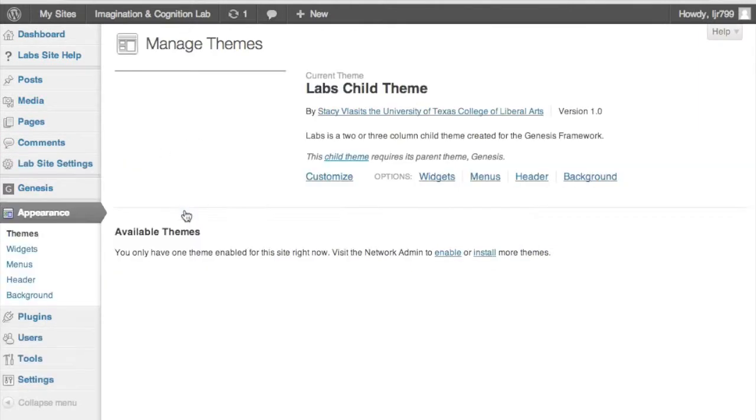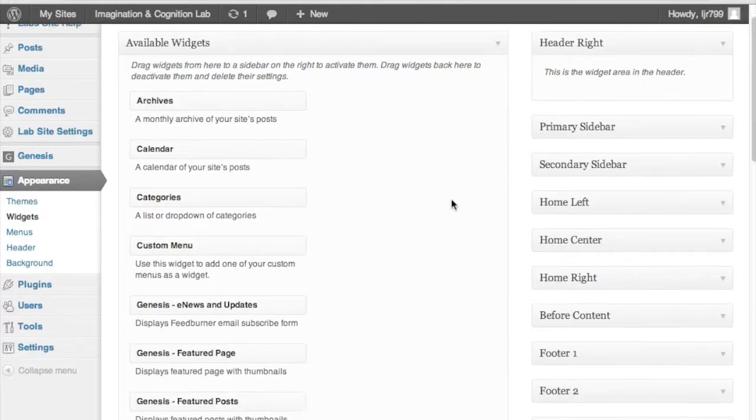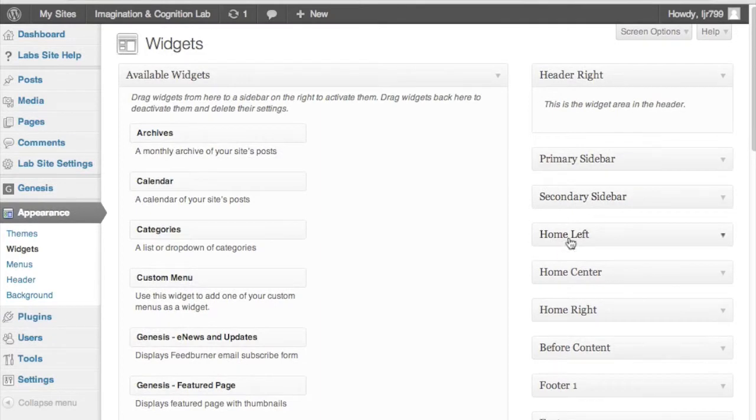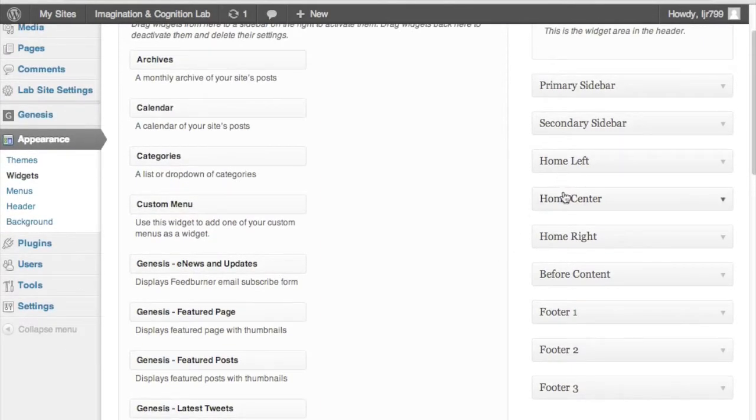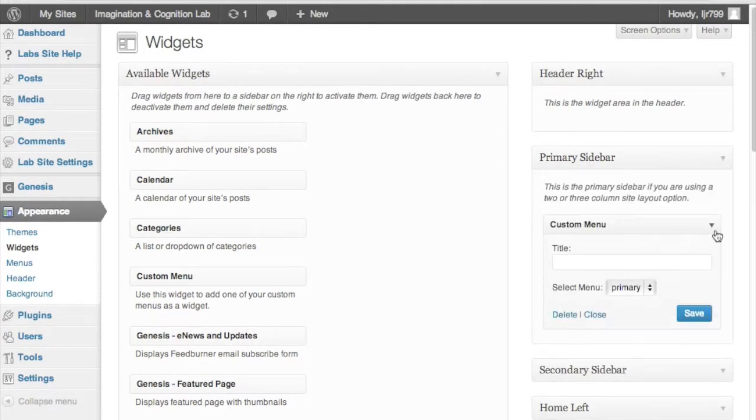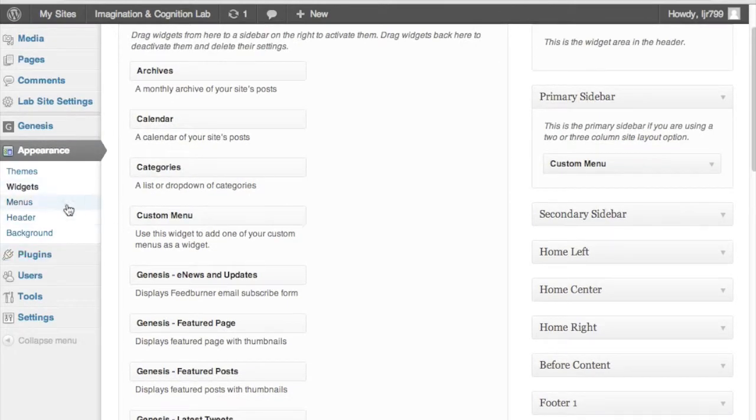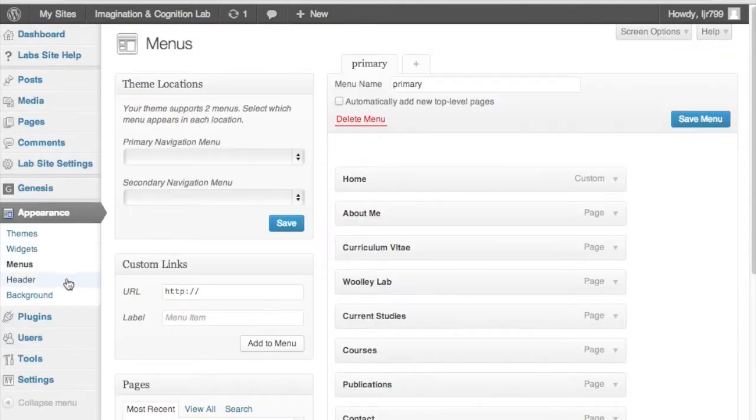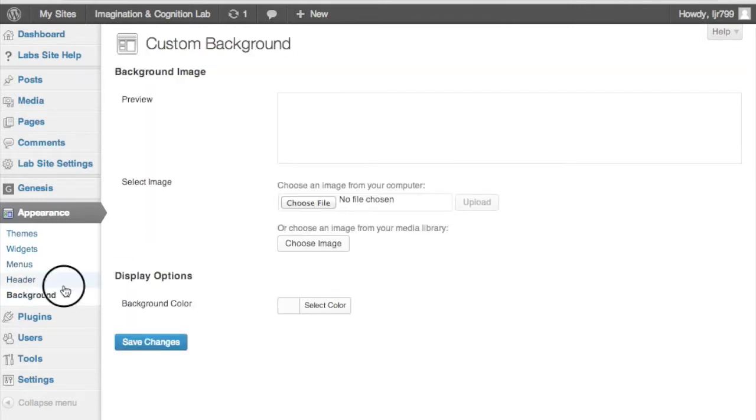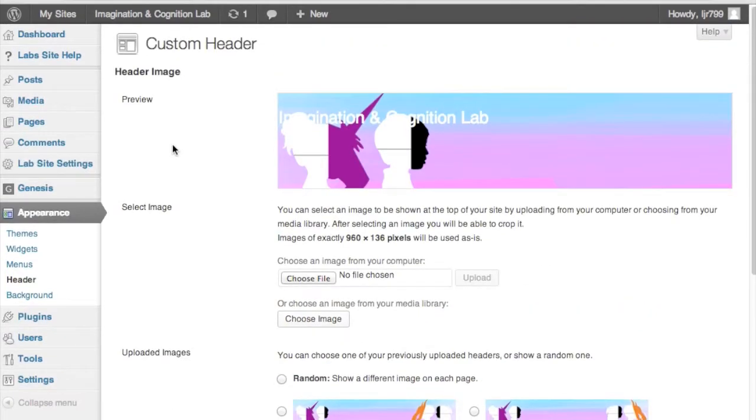Under Appearance, the most important thing really is going to be widgets here. This allows you to add widgets to your page throughout your site. Home left, center, right is going to be the home page. Before content, sidebar. Primary sidebar is basically the menu for this site, but you can change it out with anything else here. We've got our footer as well, and then of course our menus, background if you'd like to add a background, header if you'd like to change the header. Like I said, pretty quick run through.